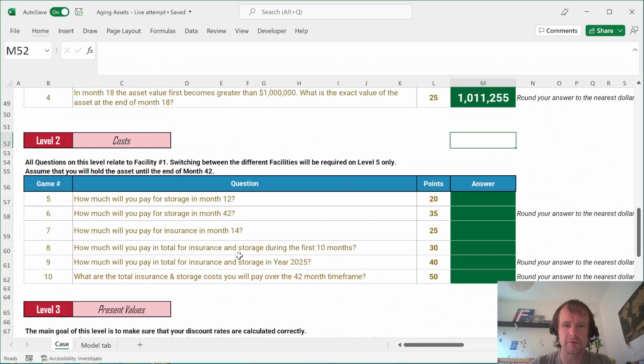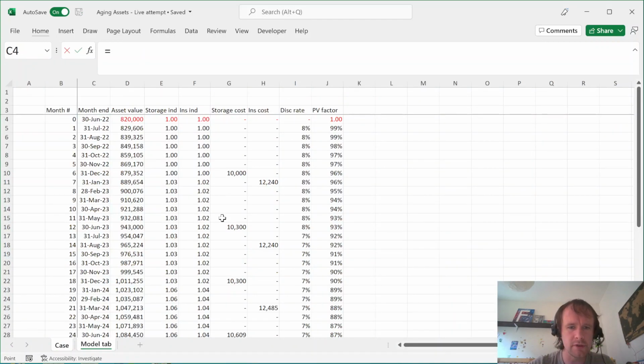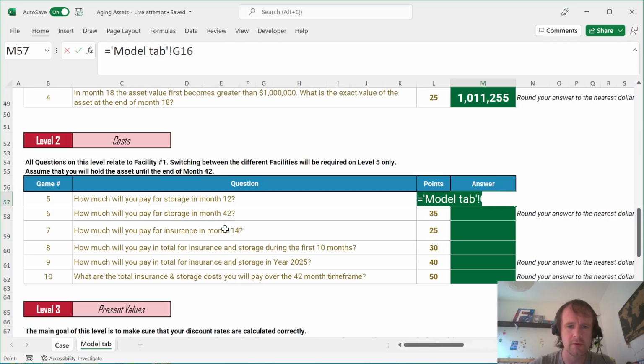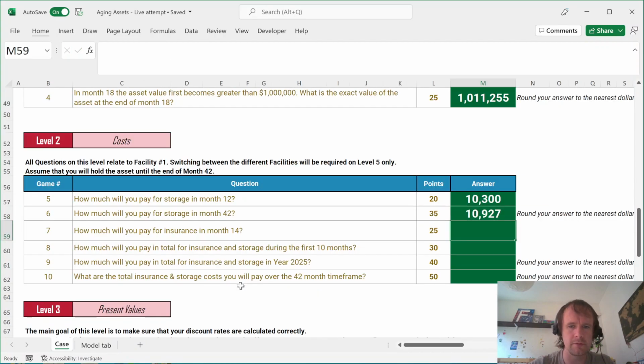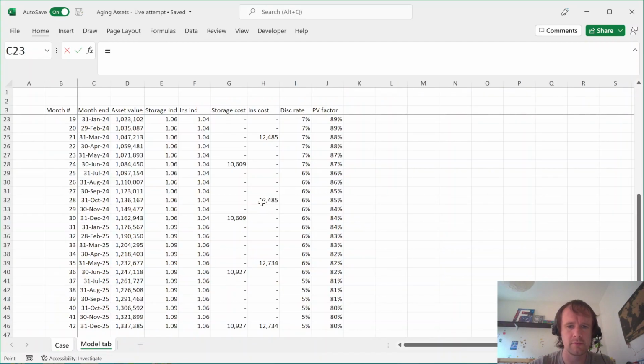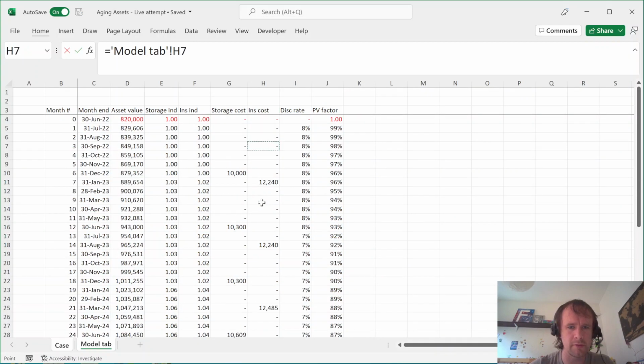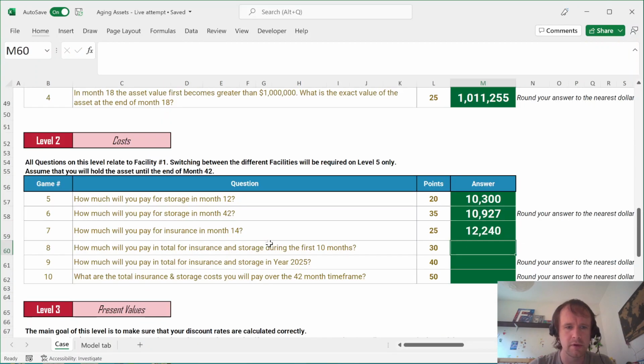How much will you pay for storage in month 12? Storage cost, month 12. Fine. How much will you pay for storage in month 42? Is that? How much will you pay for insurance in month 14? No, sorry, back up here. Second payment is that one. How much will you pay for insurance and storage during the first 10 months?